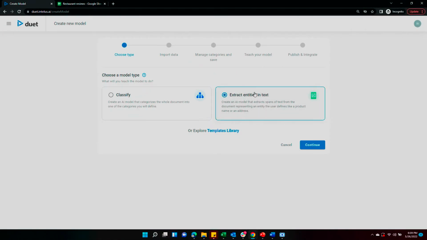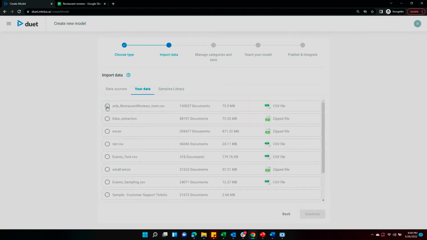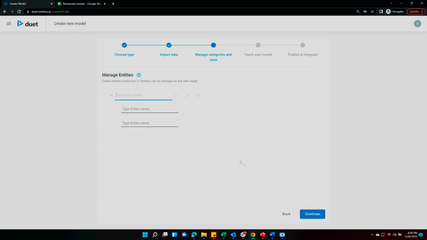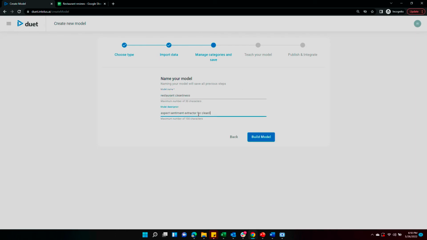The goal of this video has been to show how to classify restaurant reviews and how to extract information about cleanliness and food quality. We will now show how to build an information extractor using Duet. So let's go back to Duet to build 2 restaurant aspect sentiment extractors, one for cleanliness and one for food quality. Select Entity Extractor and click Continue. Use the same restaurant review dataset that we used for the sentiment classifier. Define cleanliness as a parent and 2 children as positive and negative, and click Continue. Give the model a name and a description and click Build Model.